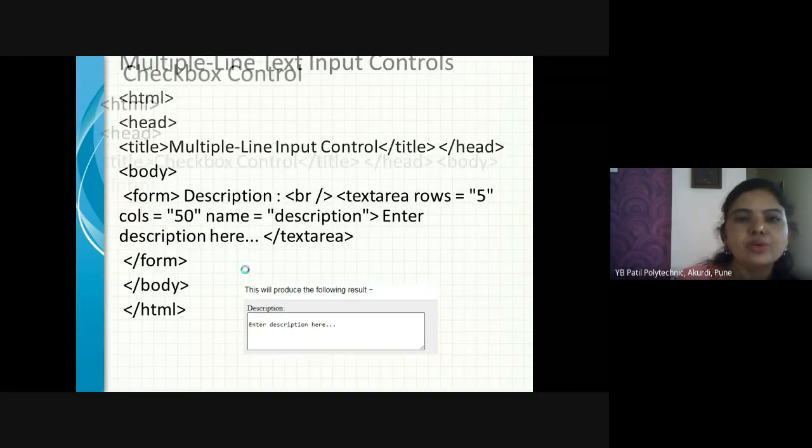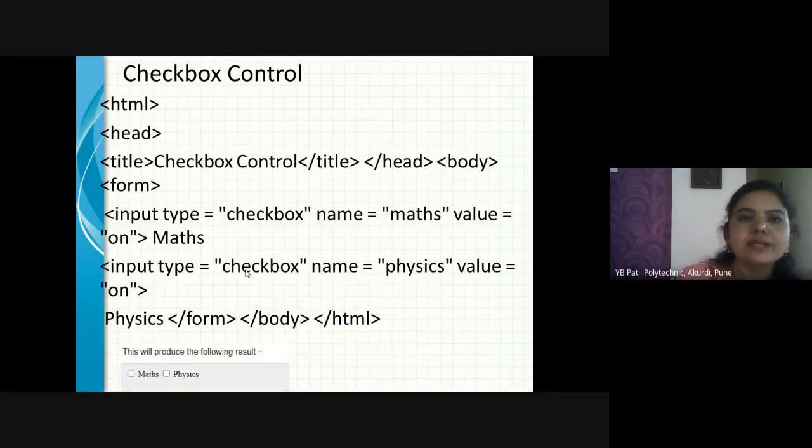Now the remaining controls, like the checkbox. As I told you, checkboxes are used when you want to choose multiple options. Here you have to use the heading "Checkbox Control", which is the heading of your page. Then what is the input type here? Checkbox. Then name is equal to maths, value is equal to on. On means it is initially checkable; you can click on it to check it.